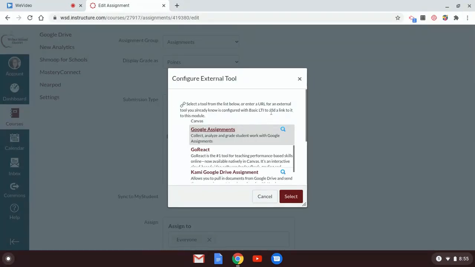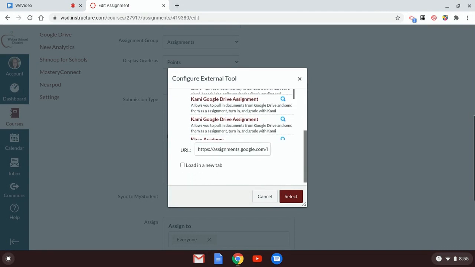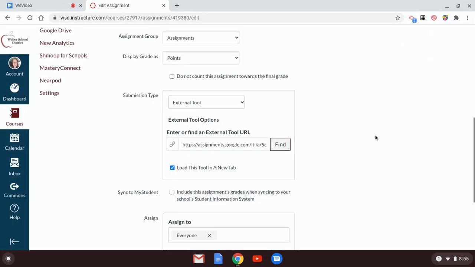Then you are brought back to this, and you have to use this outside scroll bar. And then I always click on Load in New Tab so that they can see the whole presentation. Sometimes if you just load it right there in the rich content editor, they can't see the whole slides. So I just default to Load in New Tab, and then I click Select.